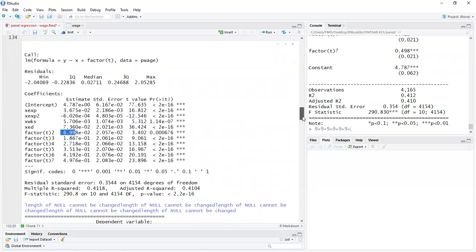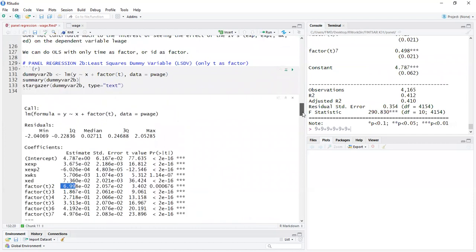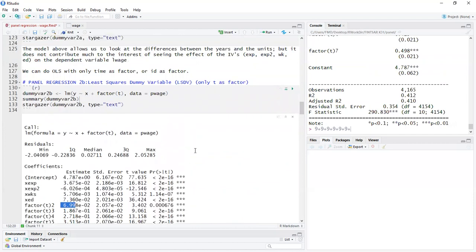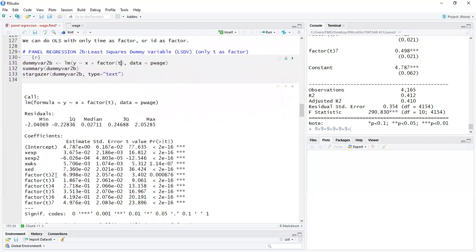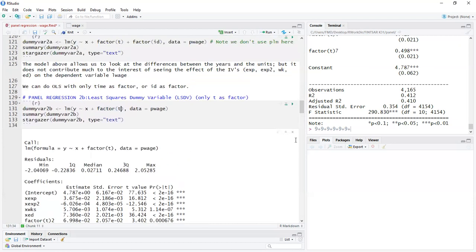All right. So this is now your LSDV, but we only consider T as a factor, time as a factor. As I mentioned a while ago, this is our code for that. We're including the time factor as a regressor, and we were expecting only 6 dummy variables because there are 7 years. 7 minus 1 is 6, and the results here are all expressed in reference to time number 1.